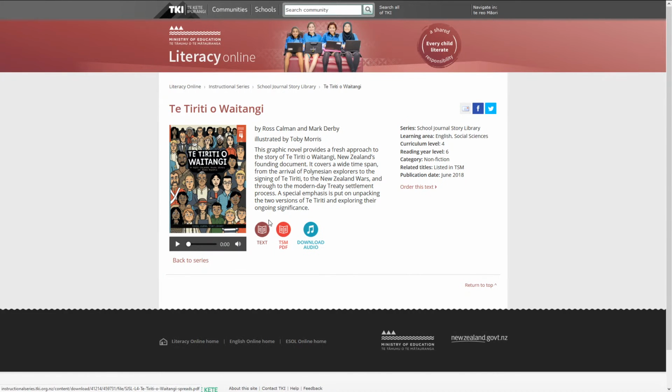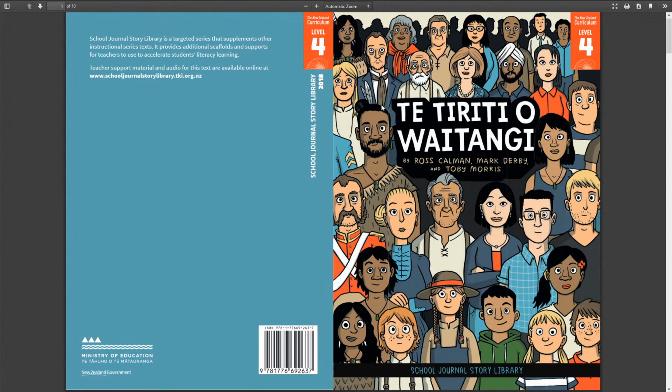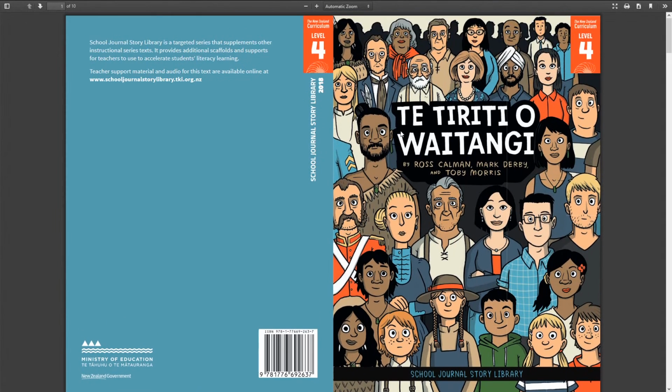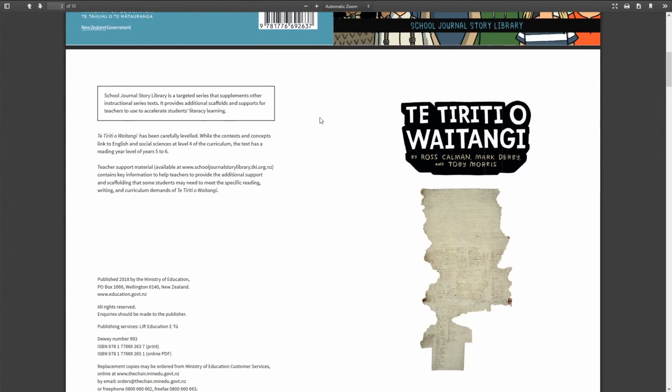I think it's one of those. Let's just try both of them. I'm going to save that file, and then that will download for me. Let's just open that up. And here we go. So the text one was what you wanted. And this is great. It's free. And it's a great book as well, provided by the Ministry of Education.